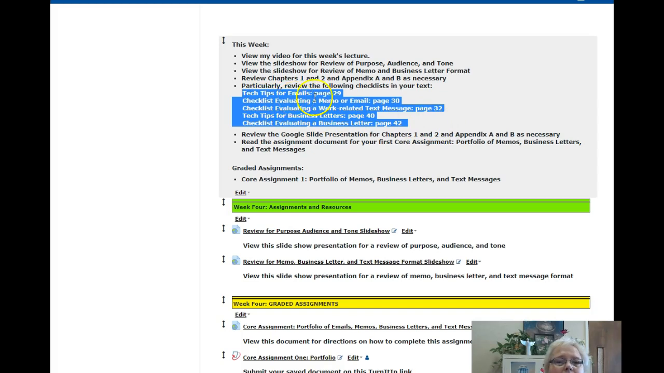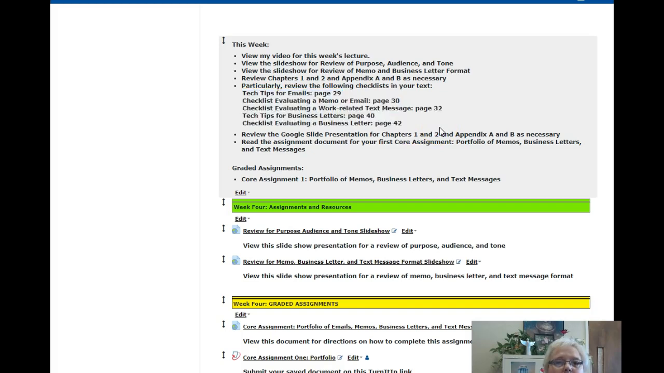Your tech tips for emails are on page 29. A checklist for evaluating a memo or email is on page 30. The checklist for evaluating a work-related text message is on page 32. Tech tips for business letters is on page 40. And the checklist for evaluating a business letter is on page 42. So those are the parts of the book that you may really want to go in and take another look at. You can review the Google slide presentation for chapters 1 and 2 and Appendix A and B if you need to.